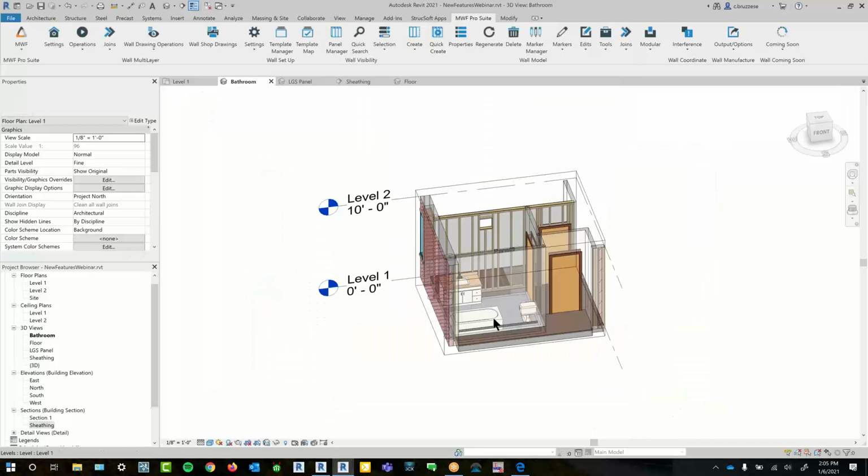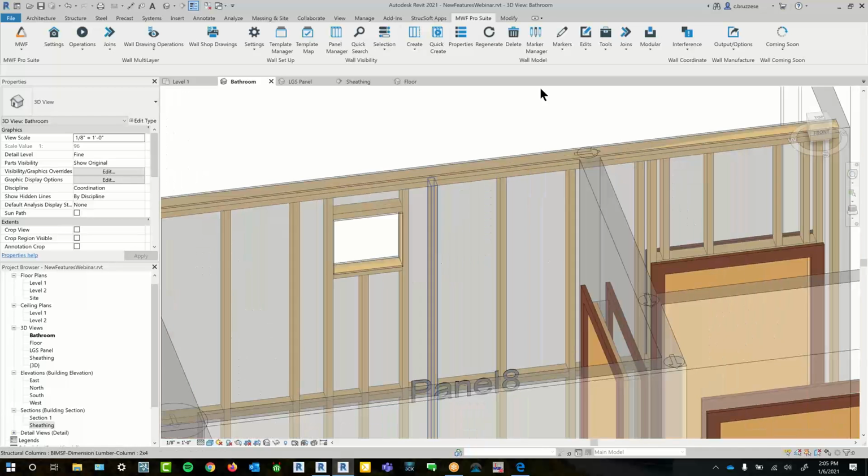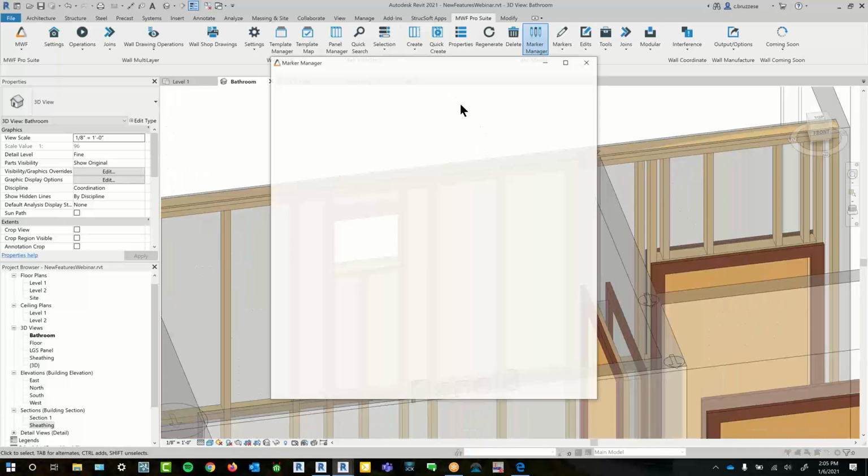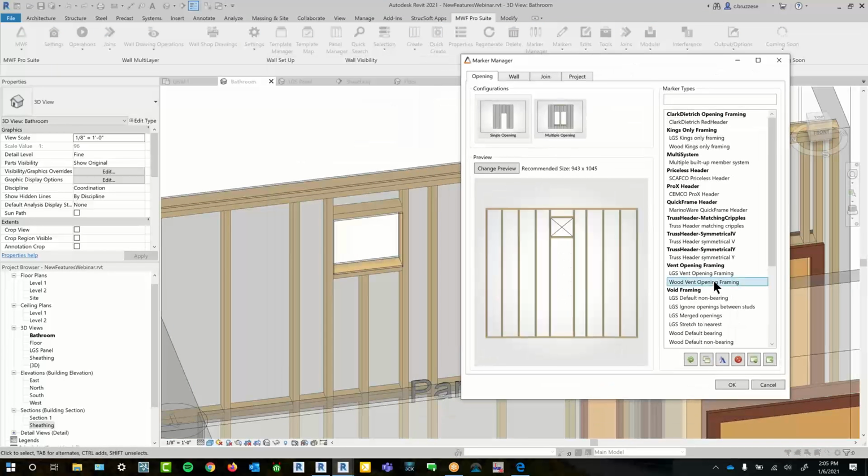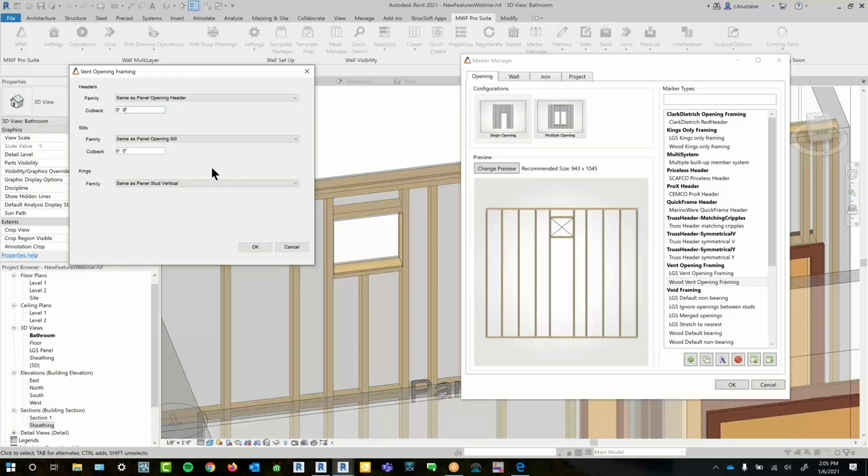So I'm just going to go ahead and jump to a quick wall panel where I have this set up. And I'll do it for the wood one here. But you can put in your own custom cutback options, positive or negative values.